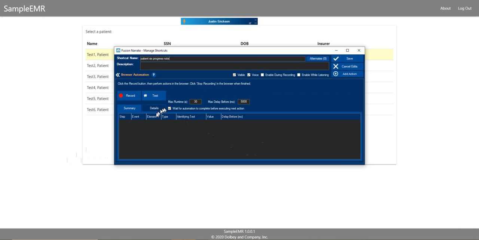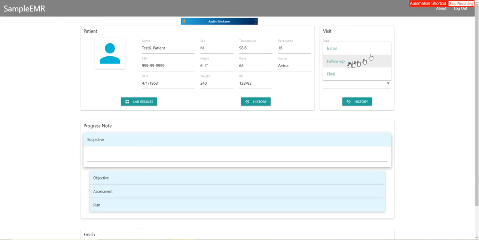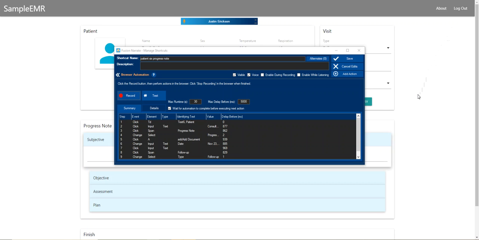And then after that, all we have to do is record the steps by clicking on the buttons in the EMR. And once you're done, you click stop recording, and it had recorded all of those multiple steps.